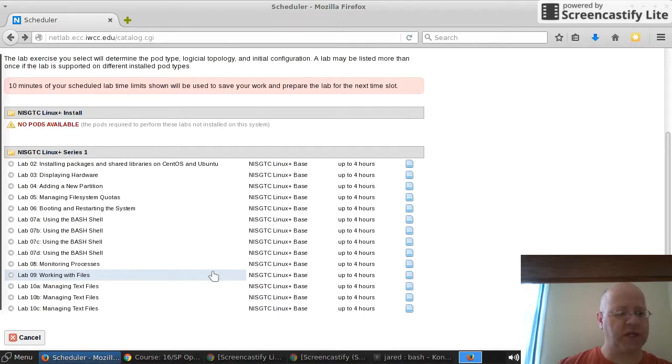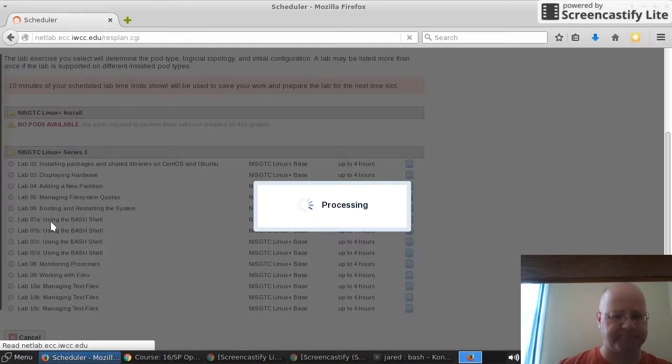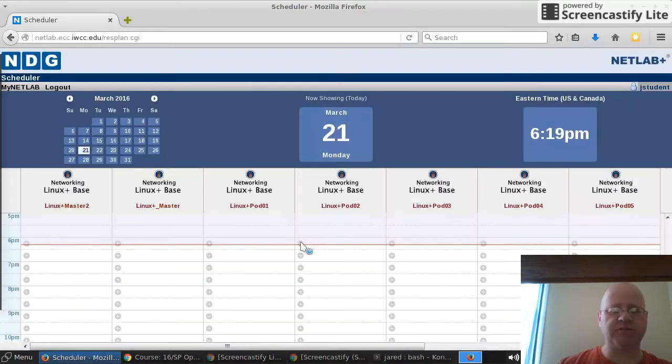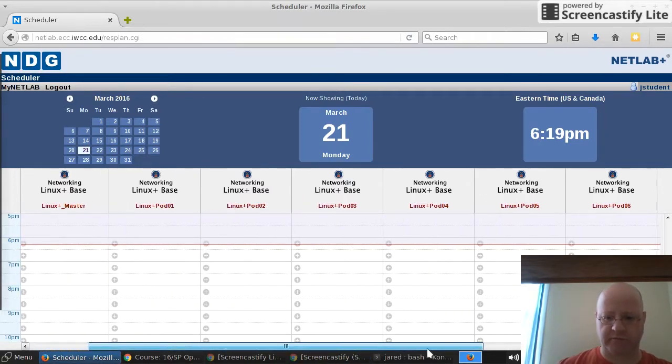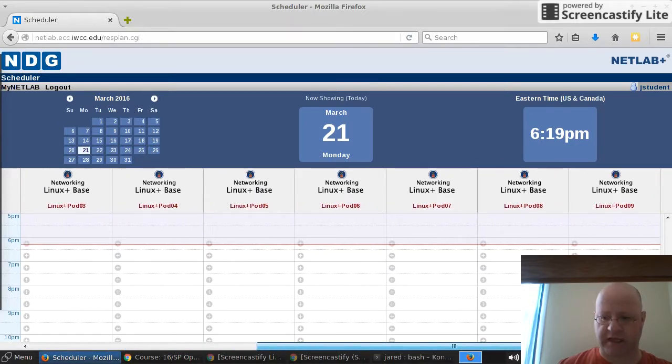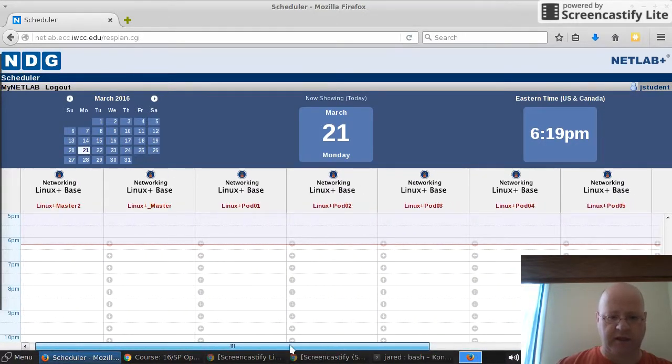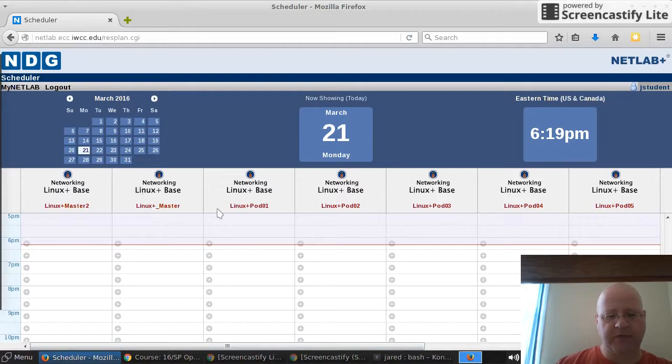Okay, so let's go in and reserve our time now. We'll click on lab 7A using the bash shell. And you'll come to a calendar like this with 10 pods which are available. You may not see as many as I have. And these just mean each pod is a lab environment.